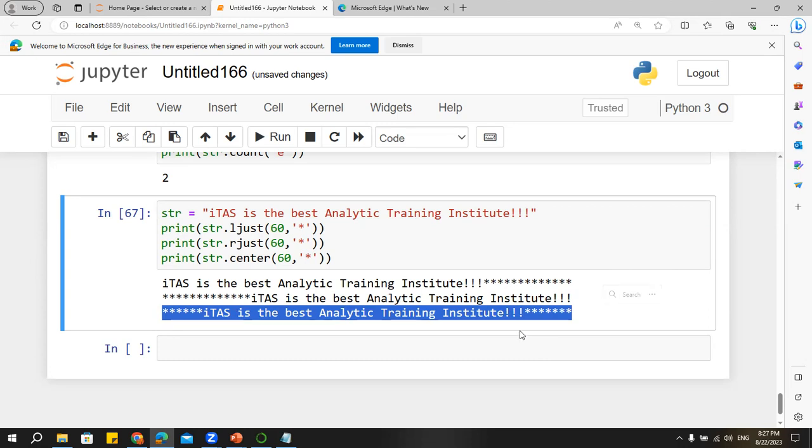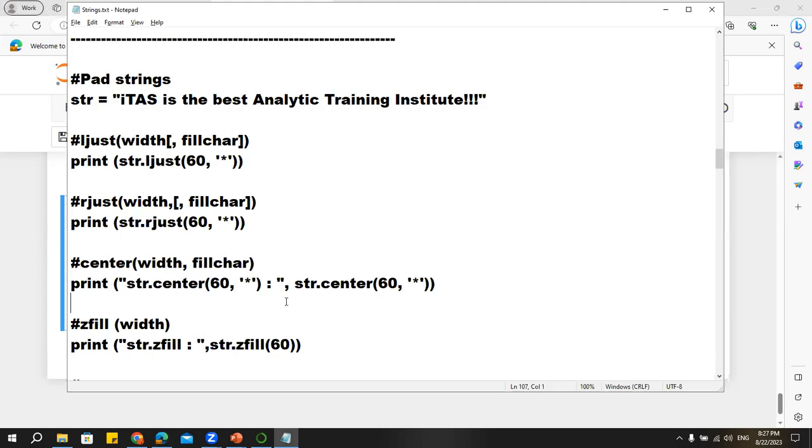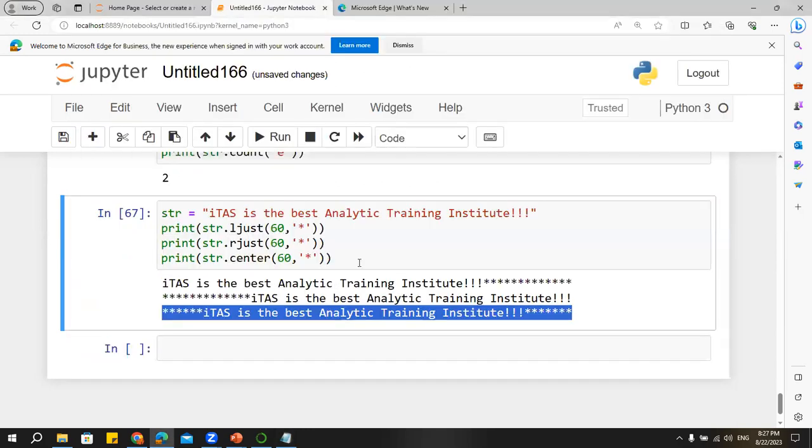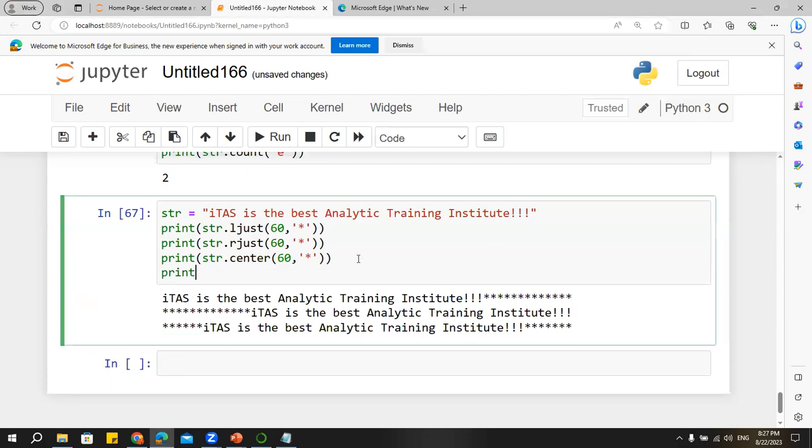All right. Apart from this, we have something called zfill. Zfill is nothing but it will fill zeros. Let me show you. Print str.zfill. You just have to mention how many characters it has to be equivalent. Let me run this.